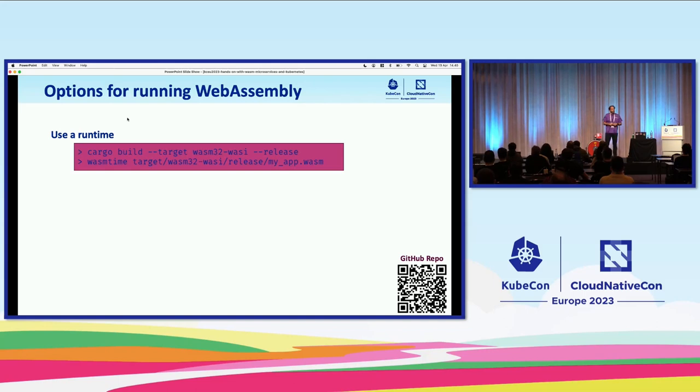So what type of options do I have for running these WebAssembly or the WASI-based WebAssembly outside of the browser? Well, you can just use a runtime. And what I'm trying to illustrate here is that if I wrote some code in Rust, I would use cargo as the command to build my Rust WebAssembly. And I will tell cargo to give me an output of a Wasm 32 WASI compatible build. And then I can use a WebAssembly runtime like Wasmtime to run that WebAssembly. That is pretty straightforward, right? We build some code into a binary, and we use a runtime to run the WebAssembly.